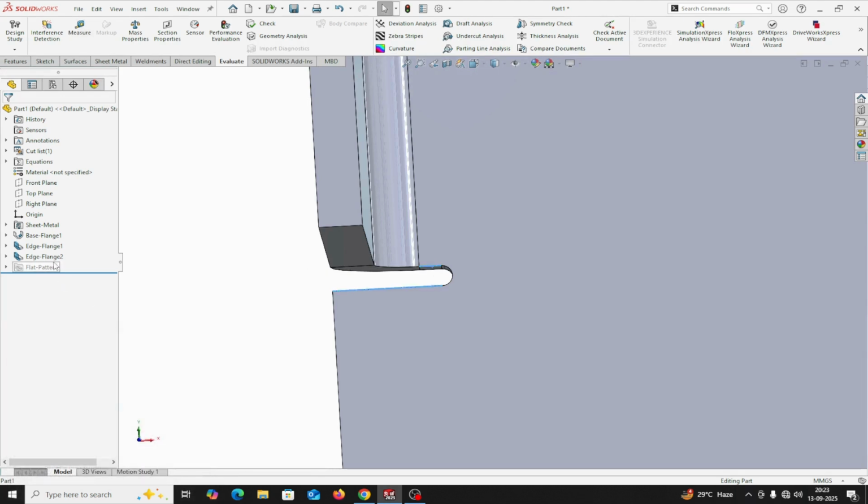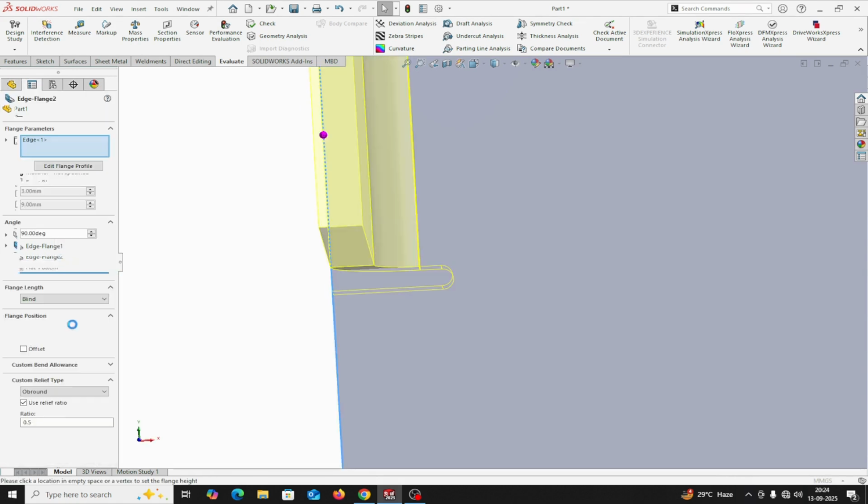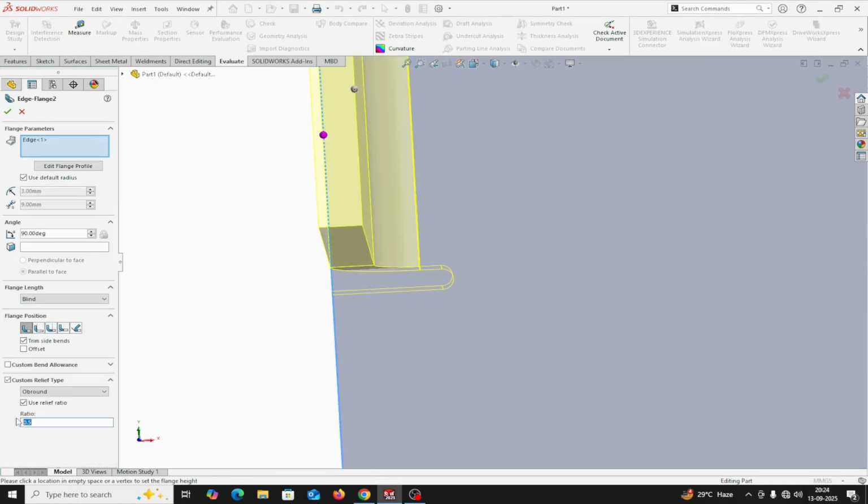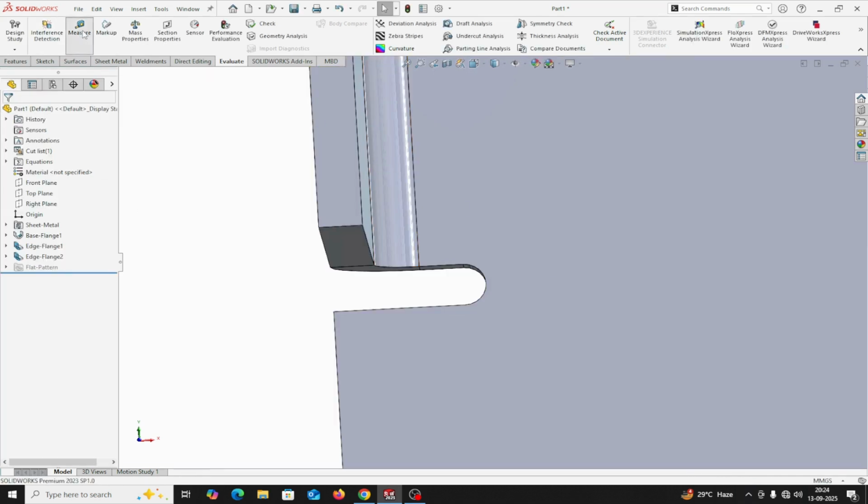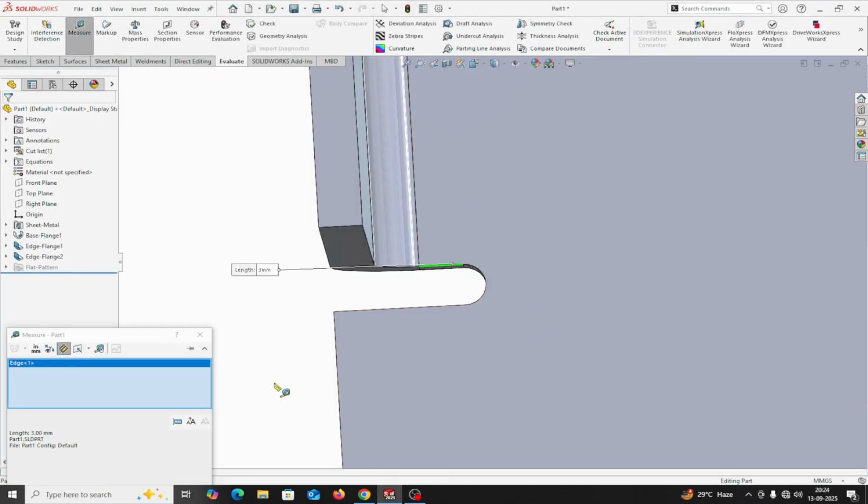Suppose you change the ratio to 1. 1 means 1 times the sheet thickness of 3 mm, so 3 mm. The width will be 3 and the depth will be 3. If I check it, this one increases. Measure one. This is 3 mm. Right click, clear. If I check the distance between these, this is the width, 3 mm. This is also 3 mm. In this way, we can apply the auto relief.